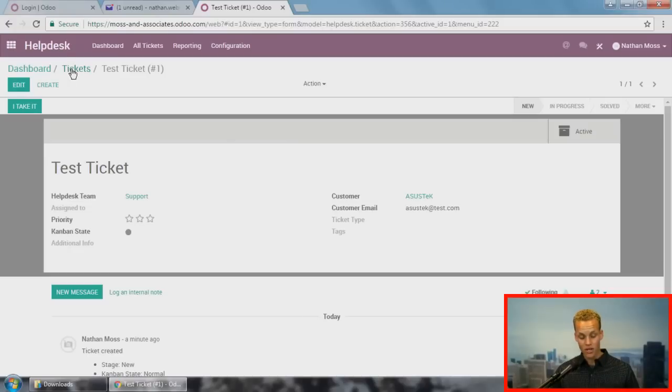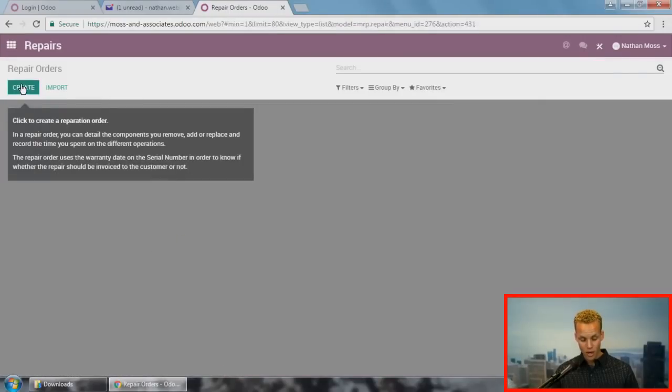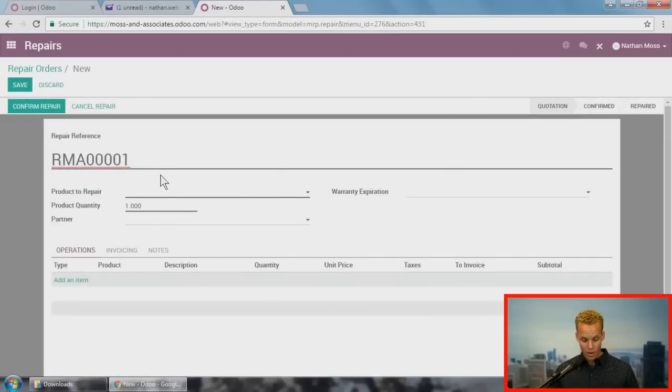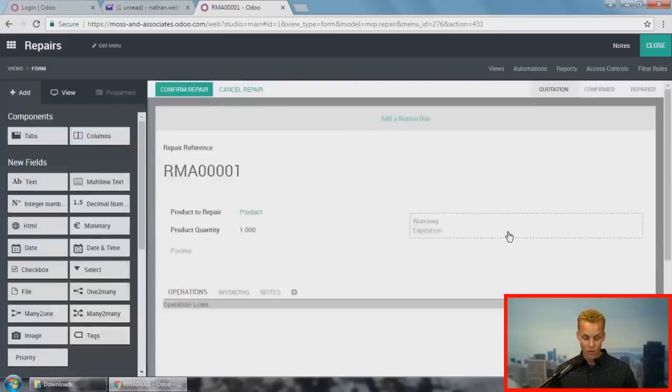To go ahead and create a new relationship, I'm going to go into our repairs module here, and let me create a repair order. So I'm just going to select our product here and save this in. The way to create these relationships, you're going to open up Studio. I'm going to drag and drop in a many to one field.